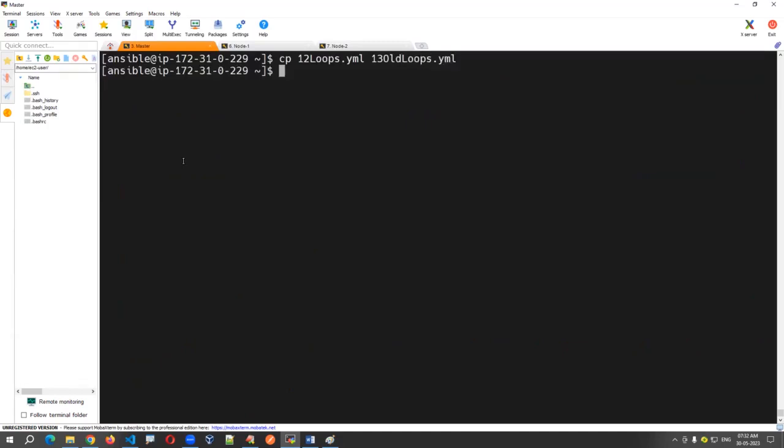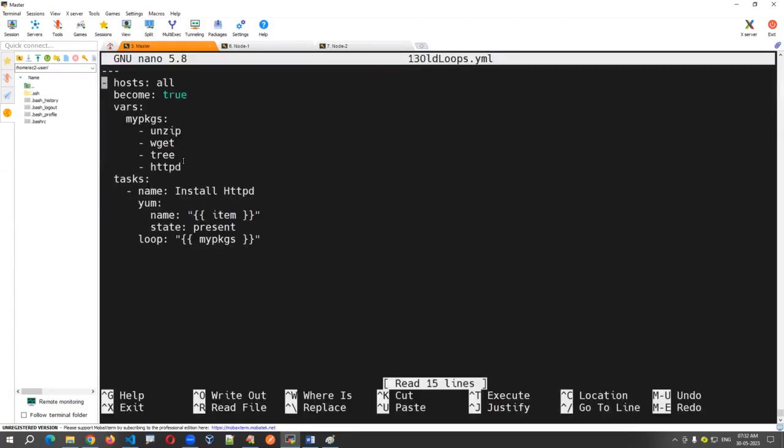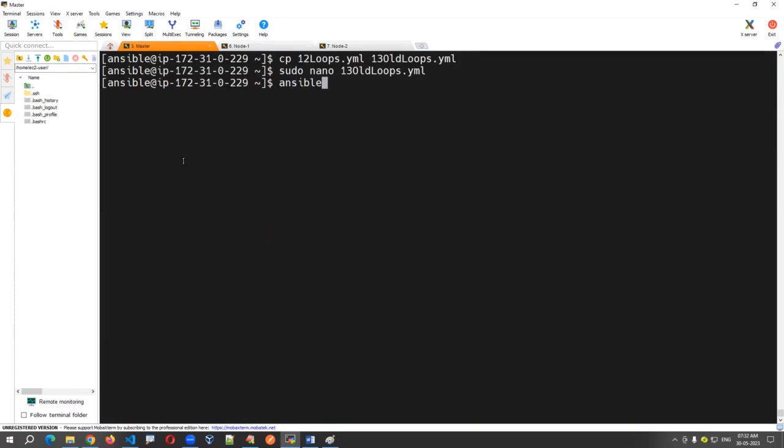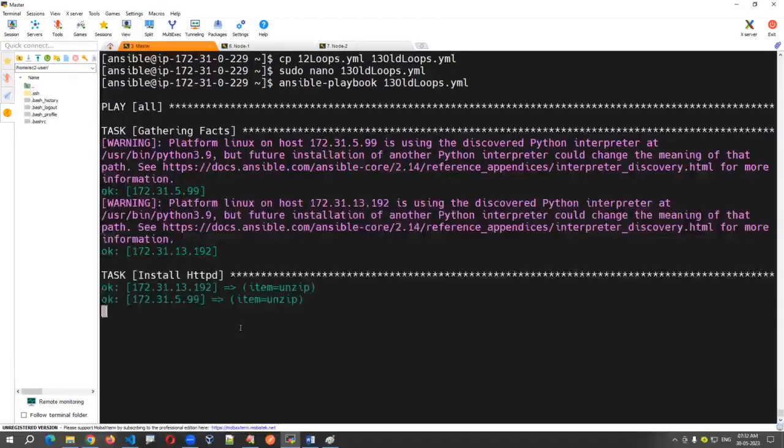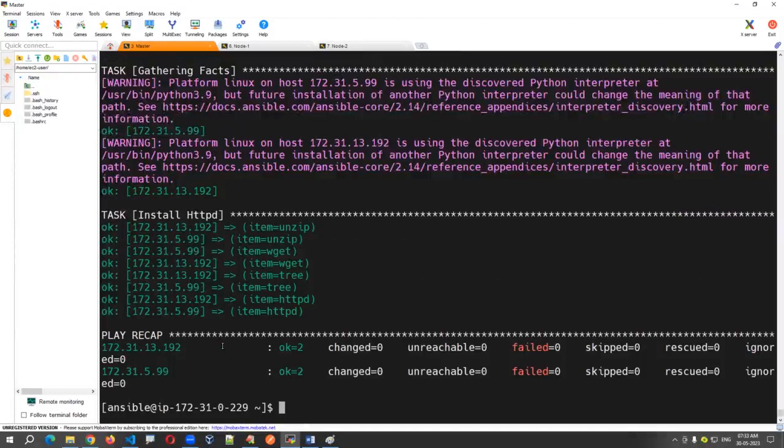I'm just copying the file. So here, instead of loop, I'm just changing it with items. Ansible playbook. It's a 13 old loops. Of course, all the software is already present, so it will generally show OK. At least we should get OK instead of errors. That's working fine with items.